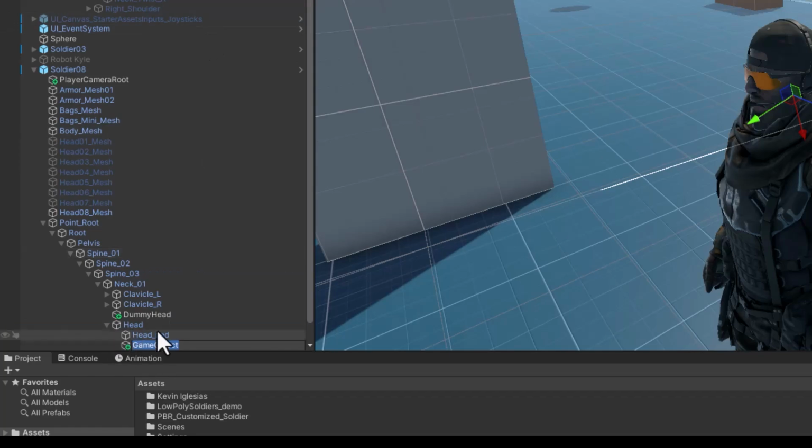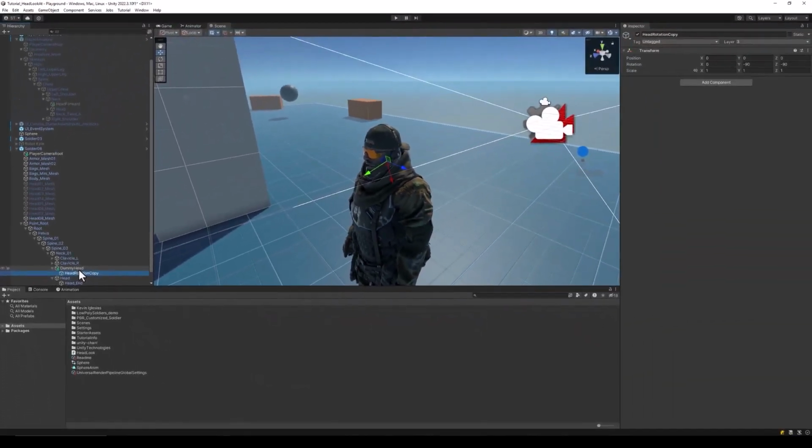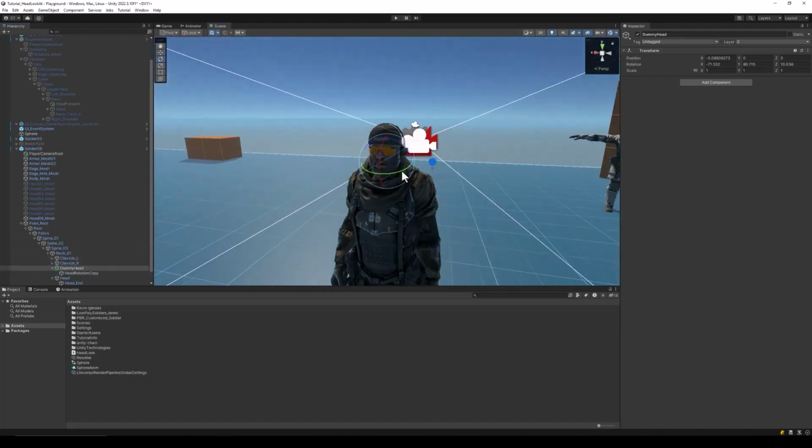Next, we will create another empty object inside the head, which we will call head rotation copy. This object will have the same rotation as the head object, but will be parented inside the dummy head object. And now, as we can see, the head object and the head rotation copy object both have the same rotation and position, while the dummy head object is rotated so that the blue arrow is pointing forward and the green arrow is pointing upwards. We can now rotate the dummy head object and then copy the rotation of the head rotation copy object to the actual head bone.